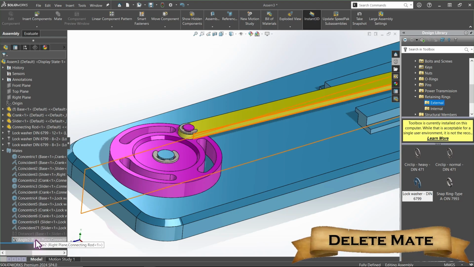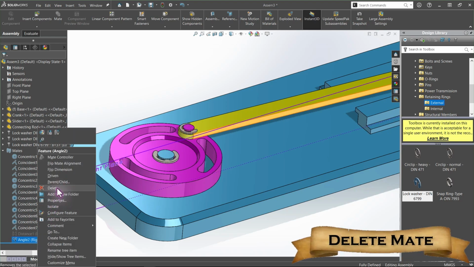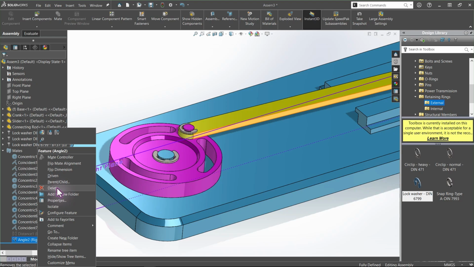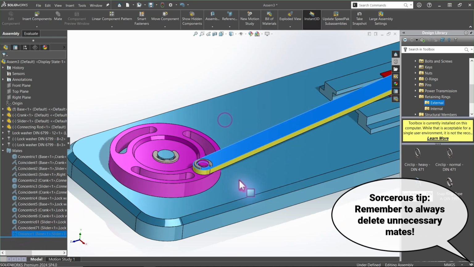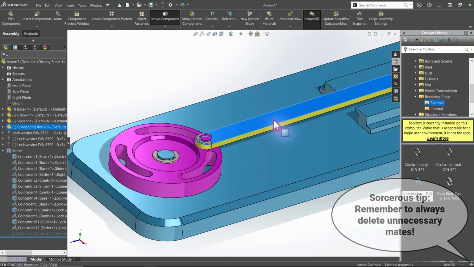When it comes to deleting mates, you can right-click on any mate to access the delete option. Alternatively, you can simply press the delete key on your keyboard. A common mistake among beginners is to leave unnecessary mates in the assembly even if they serve no purpose. So remember to always delete unnecessary mates.